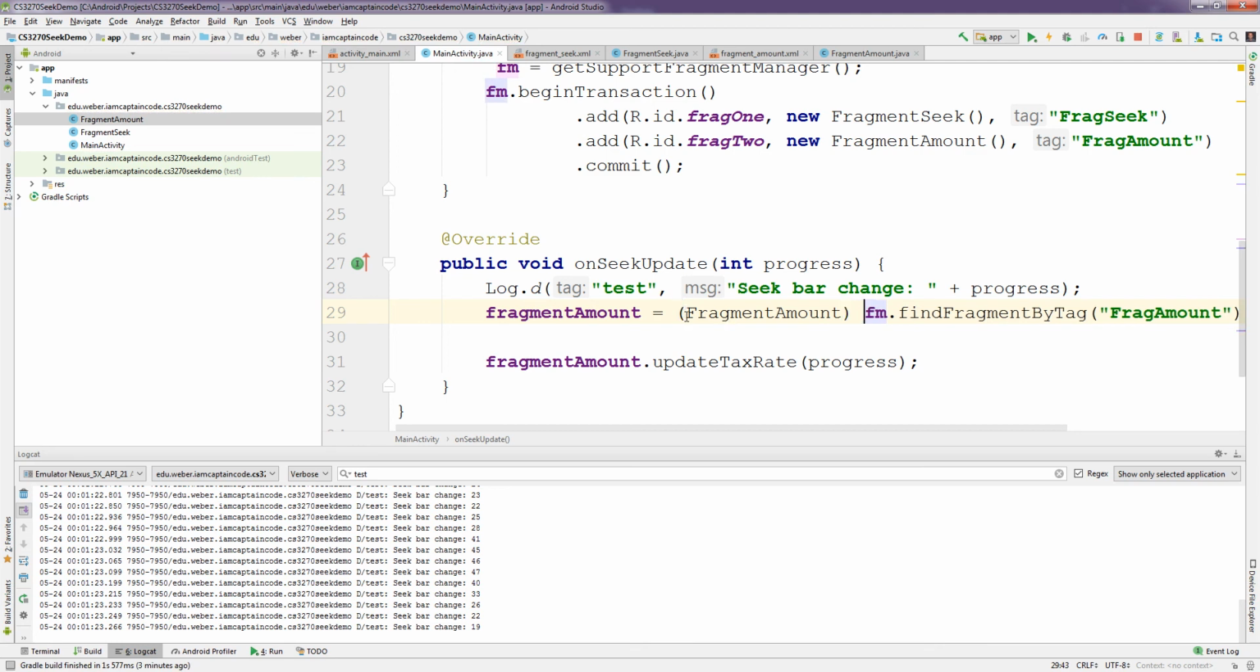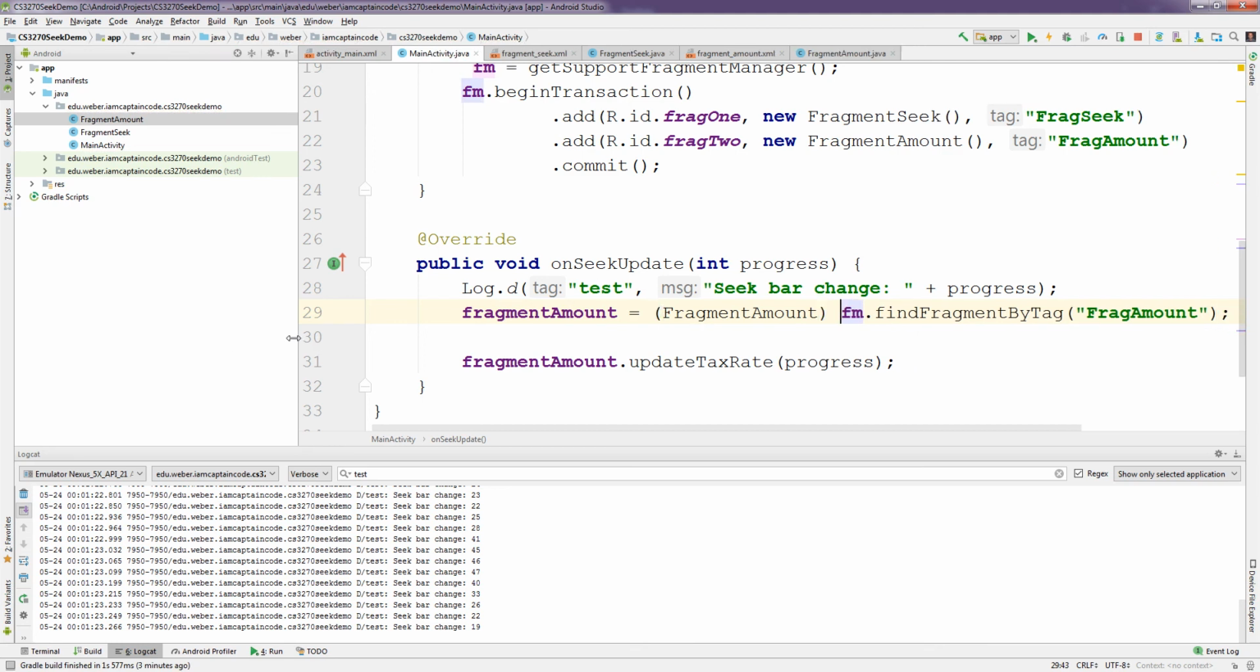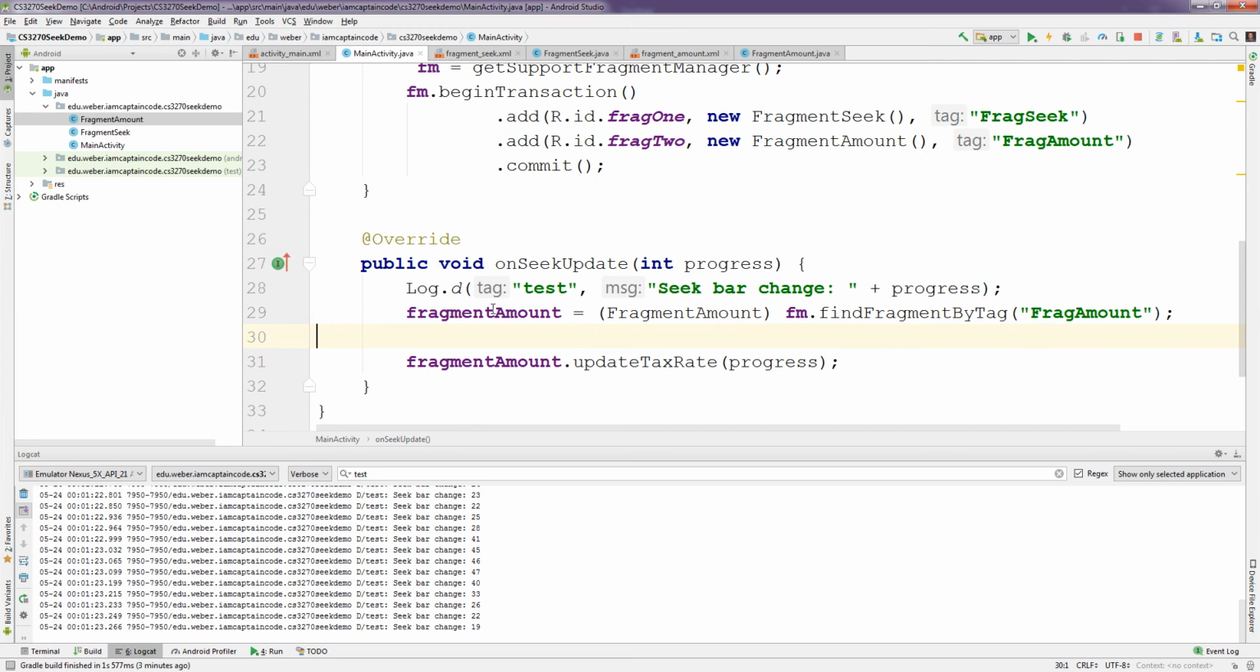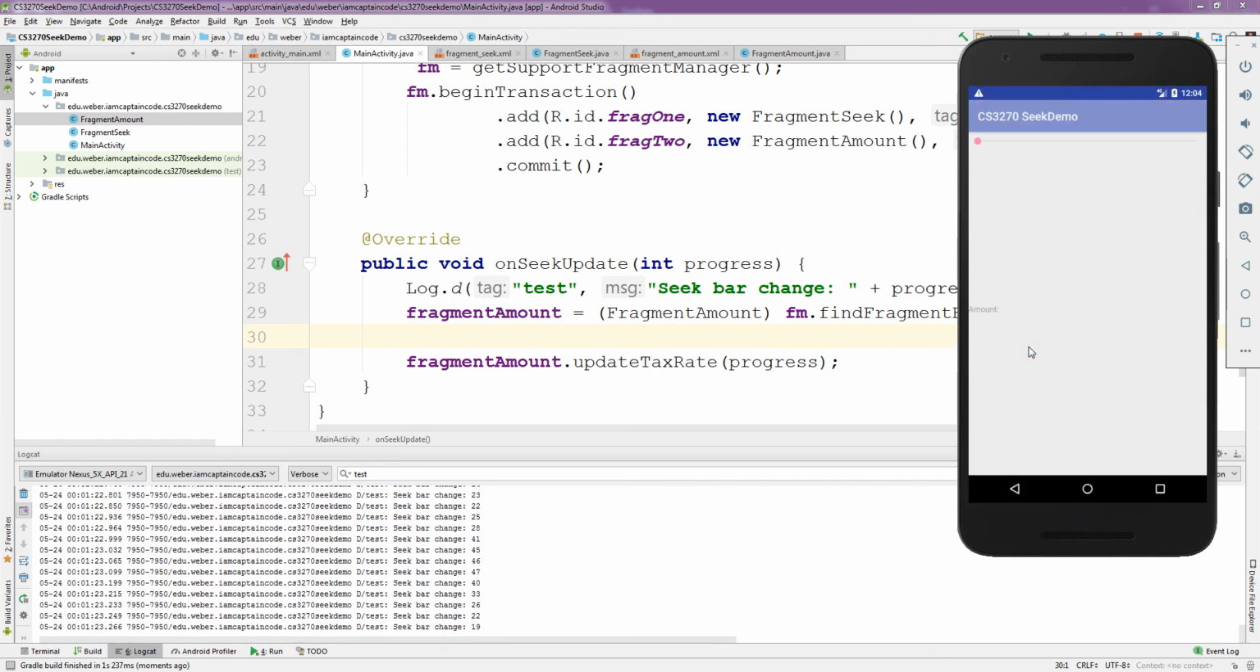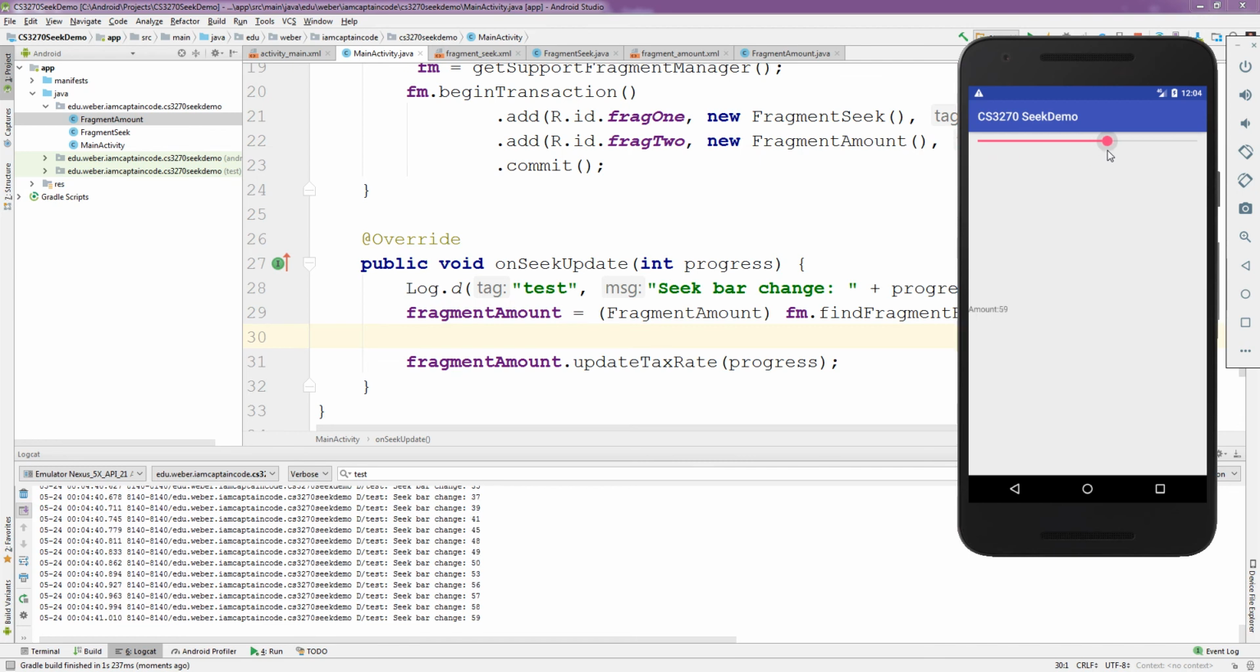There we go. Okay. Let's get this so you can see. There we go. So we're getting a reference to the fragment. Okay. And then we're going to update our tax rate so that we can see that text field should just change to show us, for now, the SeekBar's value. So we can see that that value is there.